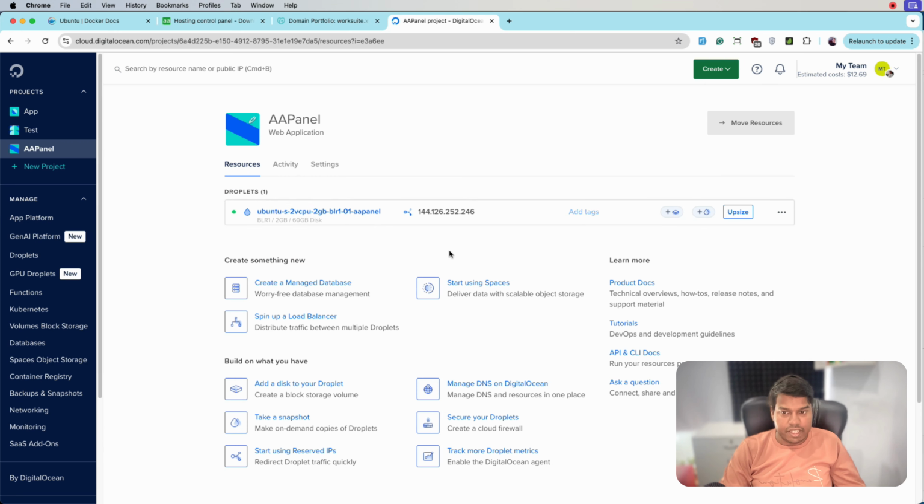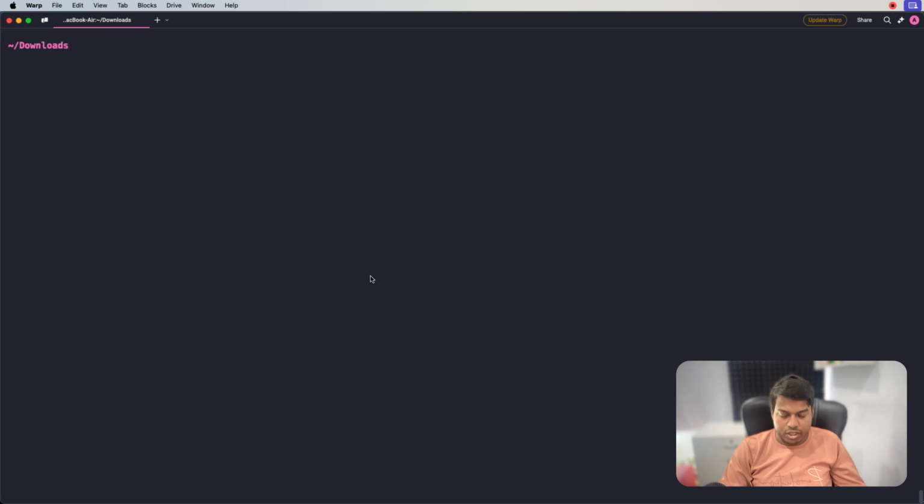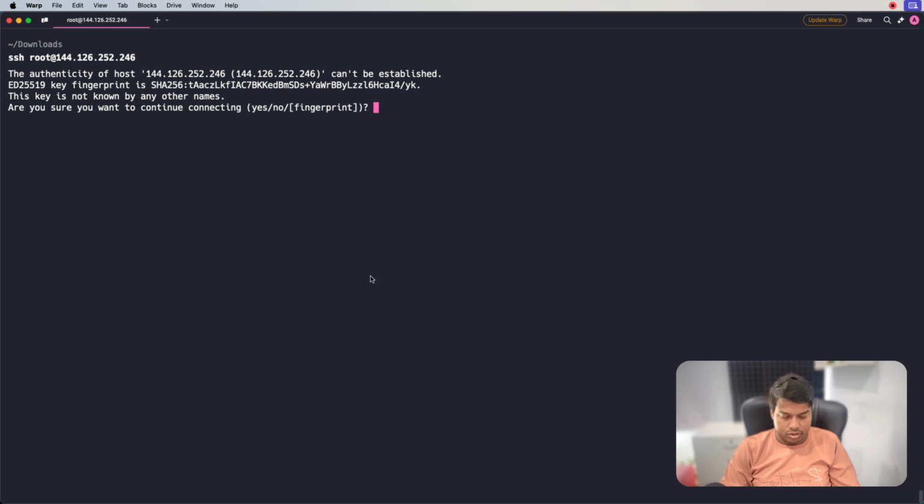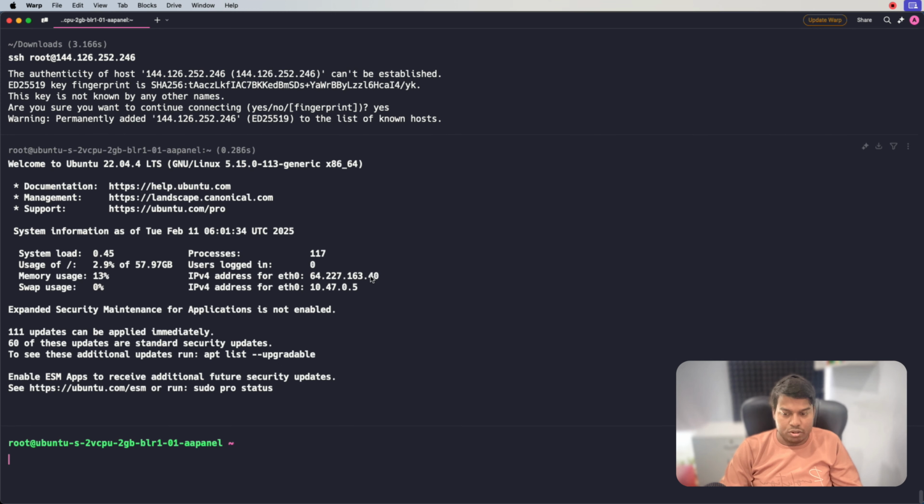So it is created. Let's connect to it. For that, let me copy this and let me go to the terminal. Here I will be writing SSH root at IP. Since I have selected the connection mode as SSH, it will not ask for the password to enter. And now I am into the droplet.